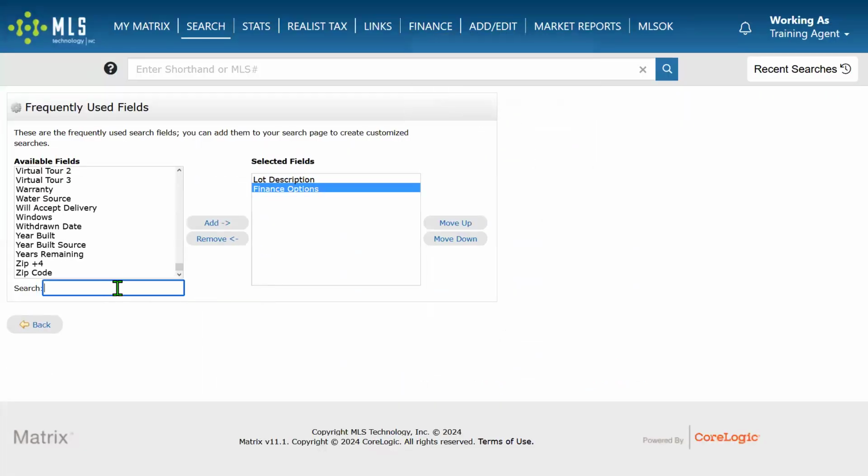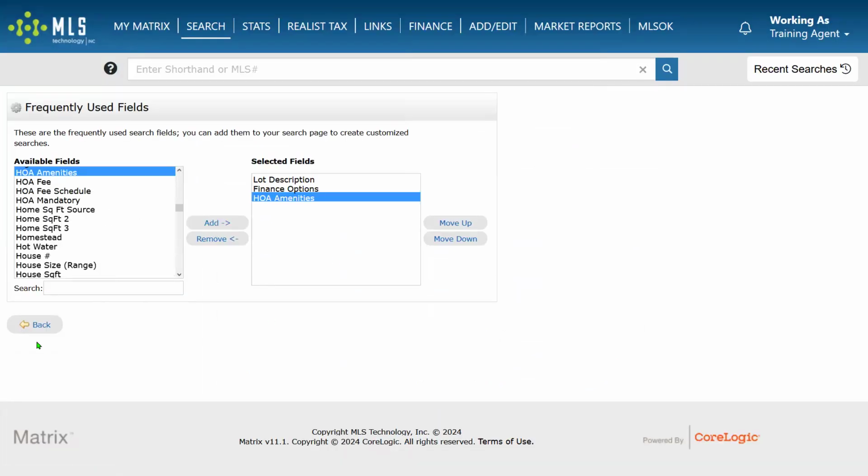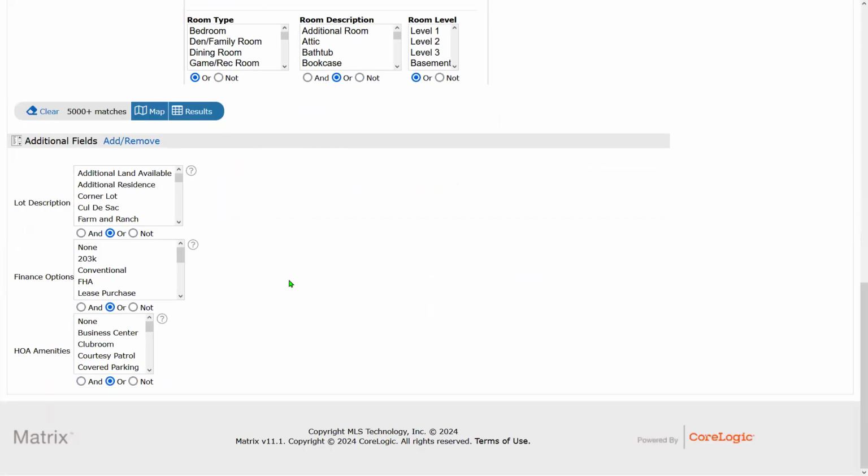So in our case, if I wanted to get the gated access, I'm going to have to search for HOA amenities. And then when I go back to my search, now I have my lot description. Choose additional residents. I can do my financing options. See if BA actually has any results. 37. Hey, gated community. One match. Wow, we found the perfect house even just with those three criteria.